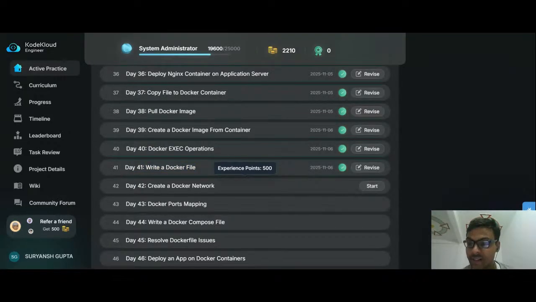We will be meeting tomorrow with day 42, creating a Docker network, where I will explain again how many types of Docker networks there are, overlay, bridge, everything. I will explain every network which is possible and can be made, and what the advantages of those networks are and why we follow a networking strategy in Docker.